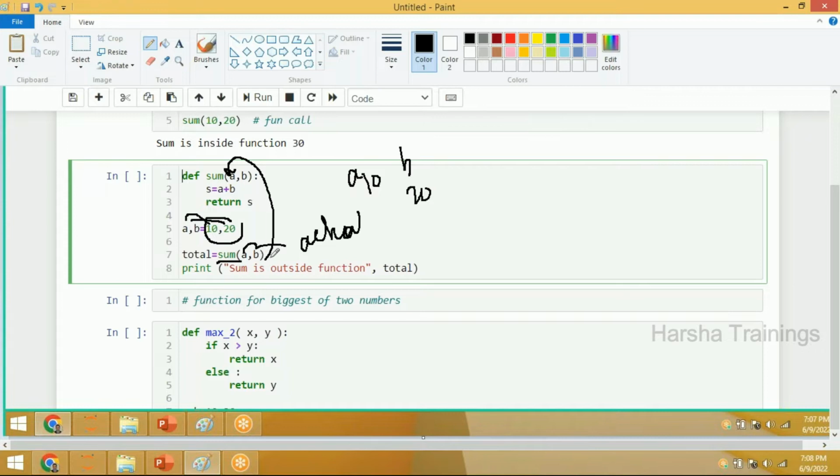Here the actual arguments and formal arguments have the same values, but they are not the same. Actual arguments will be stored in a different location and formal arguments will be stored in a different location. Now I'm adding the values 10 plus 20 and storing this value 30 in s. If I want to send the data back to the function call, I have to return this value. Whatever value I'm returning, I'm storing in a variable called total. This total I'm printing here. This is the right way of programming.